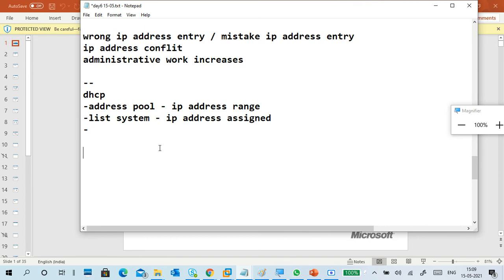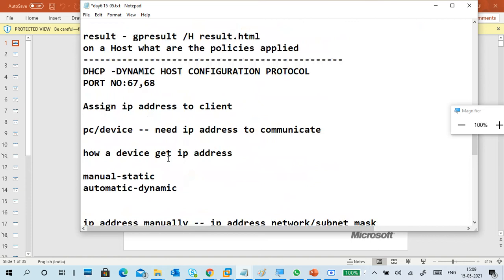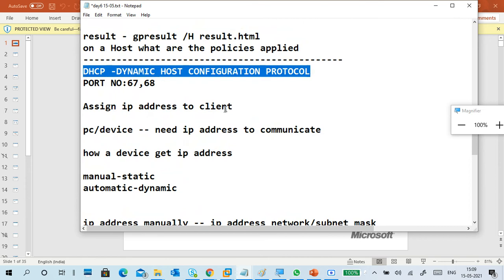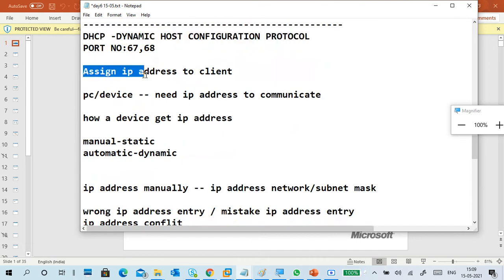Okay, so this is it, guys. If the question is what is DHCP, then the answer is DHCP is Dynamic Host Configuration Protocol. It assigns IP addresses to the client.